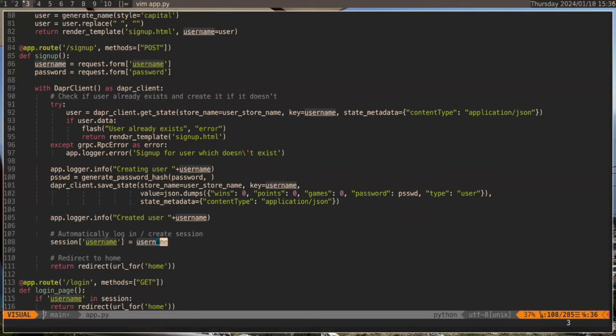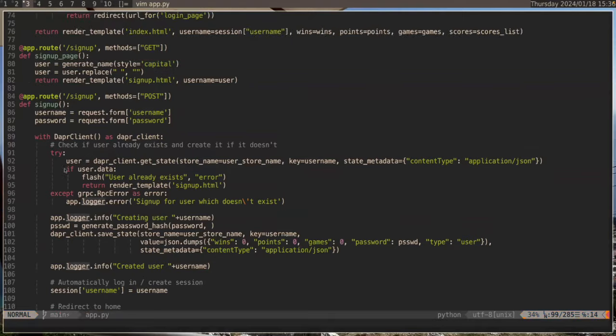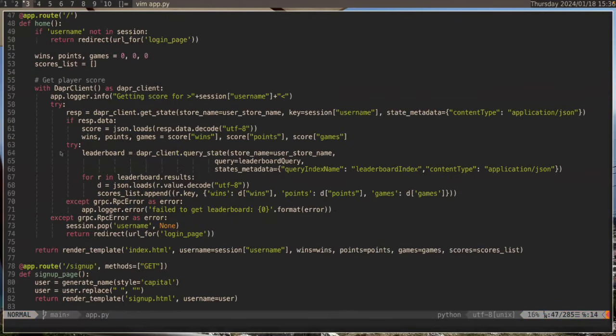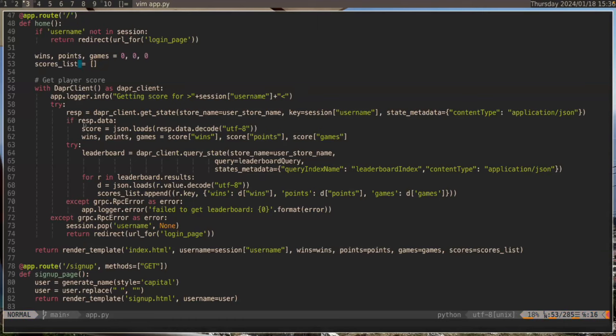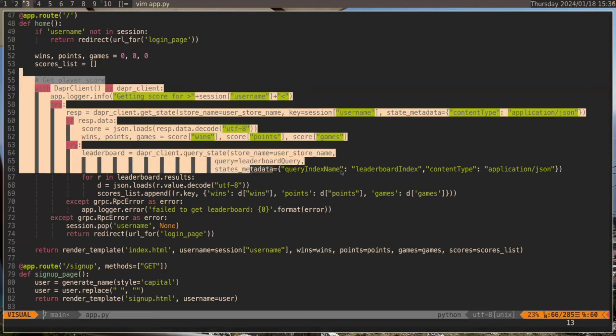This is a Flask application, so we're using a lot of those Flask primitives that you get in Python to manage the login sessions and things like this. So that's us saving the state for a user, and then, for example, when we go back to our home, which is what we're looking at just now, we're getting the user state.